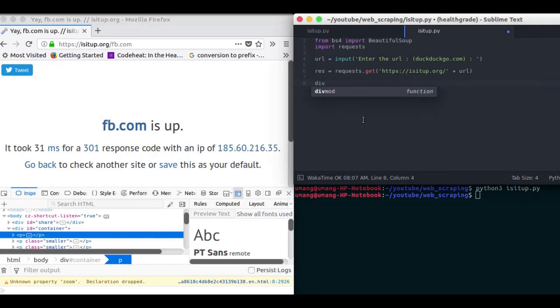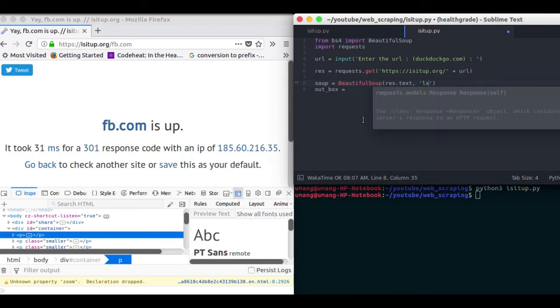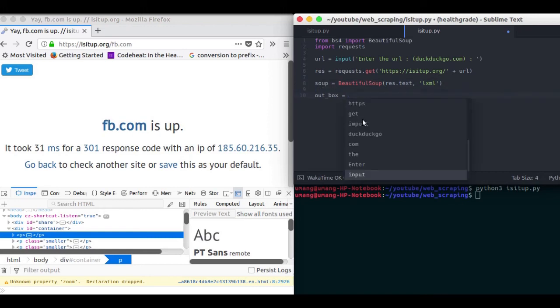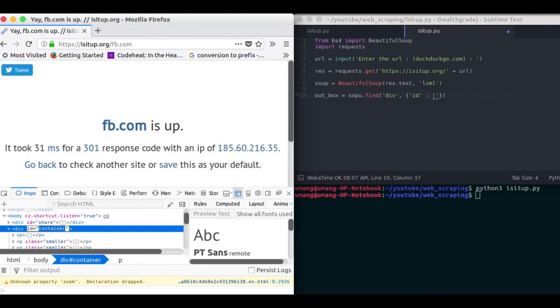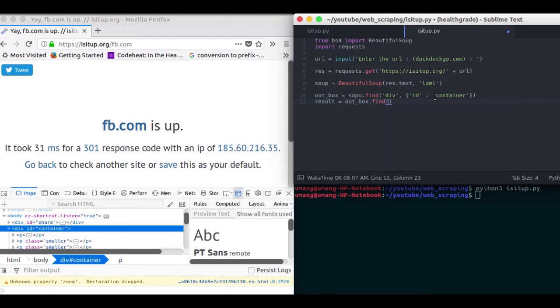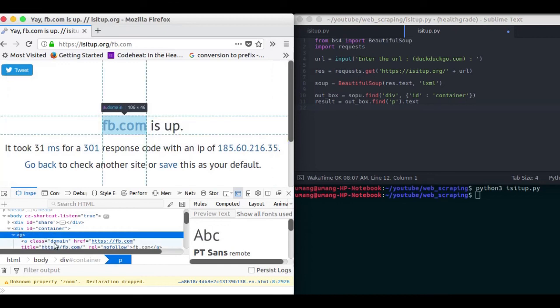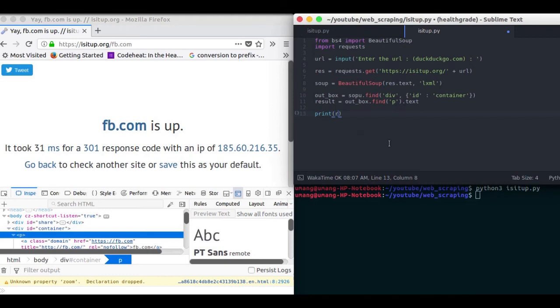So our div will be, or you can name it anything, outbox let's say. Oh, I forgot to make the soup first. So soup is equal to BeautifulSoup of response.text and lxml, that is our parser library, and outbox will be soup.find div with id, and the id will be this. So let's copy this and paste it here. Now our result will be the first paragraph, so outbox.find p .text, because we want the text part of this container, that is our paragraph, and not everything else.